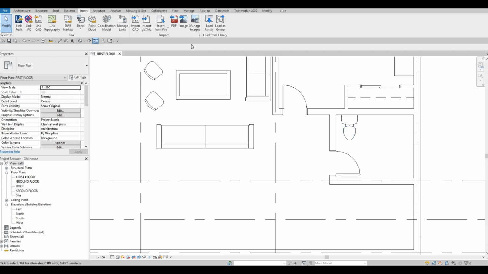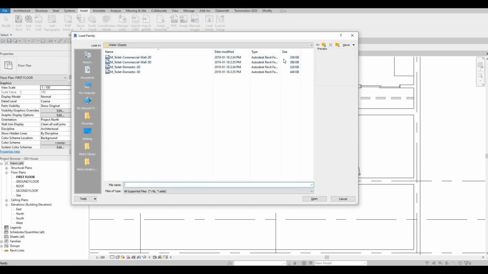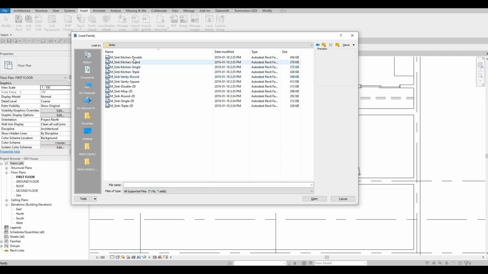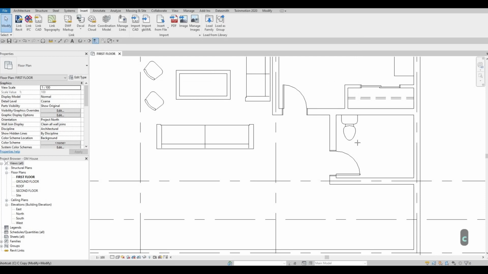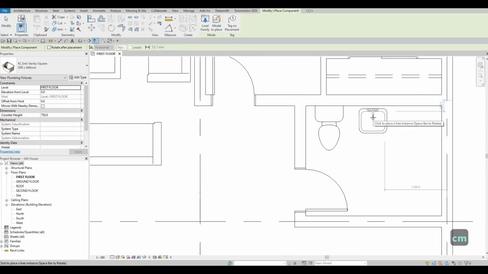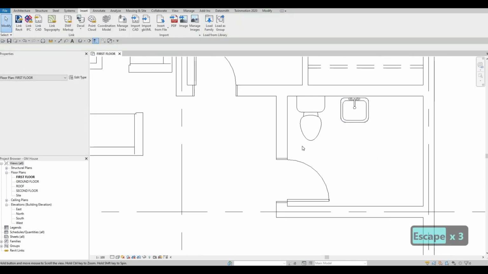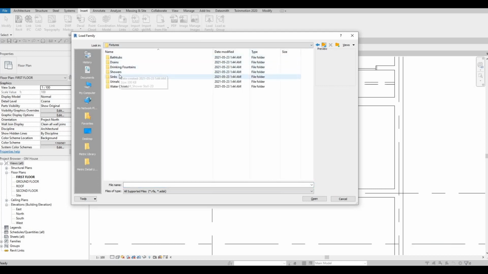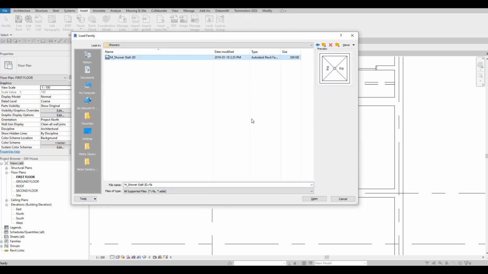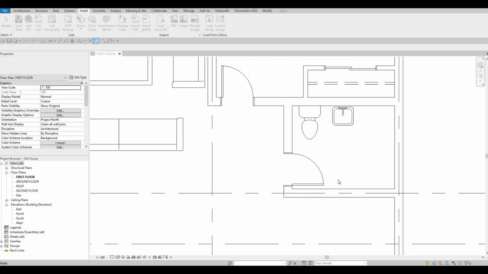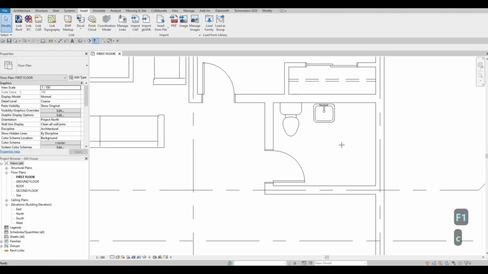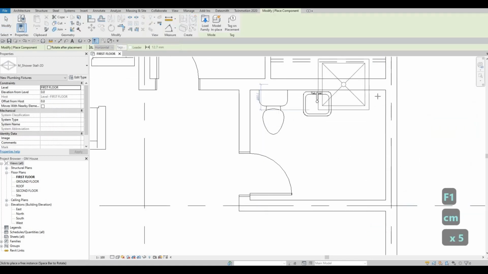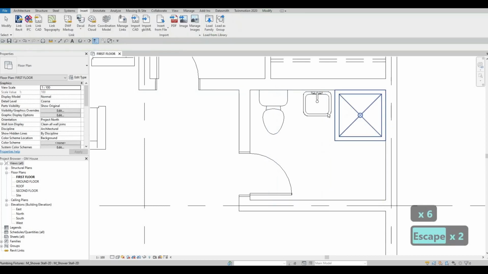So I'm gonna add it right here, and then I'm going to add a sink. So we have a sink right here, and then we're going to just add a single vanity, which is a square, CM on that, and then let's add it right about here, and then load family again, and then let's go for the shower. We have a shower stall here, click on open, and then type in CM to load it. And then right now we have a shower right here.